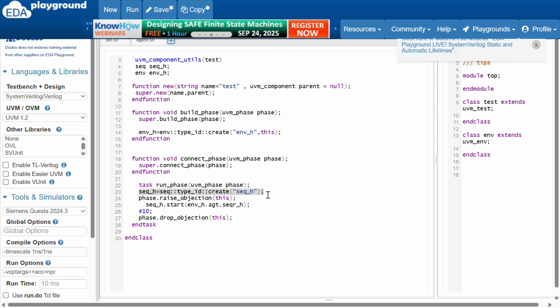In the run phase we will create this object here. Then this is a new thing, phase.raise_objection, which raises an objection in this class, which is called through our top module. We have created our sequence handle, and the objection stays raised until drop objection is called. Drop objection is called internally after this whole process is completed, meaning our simulation is completed. So this is a must, and you can write raise objection and drop objection any number of times you need, but mostly we use it one time only because we create different sequences and tests for different scenarios.